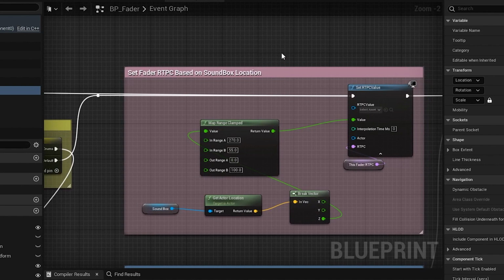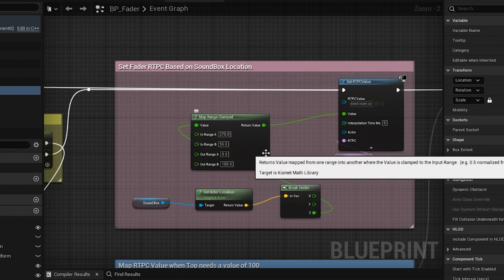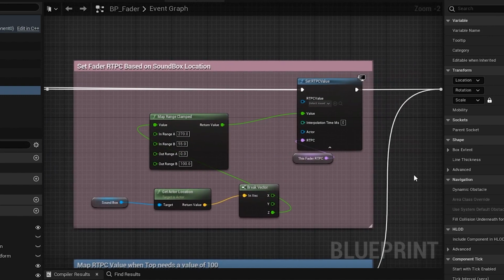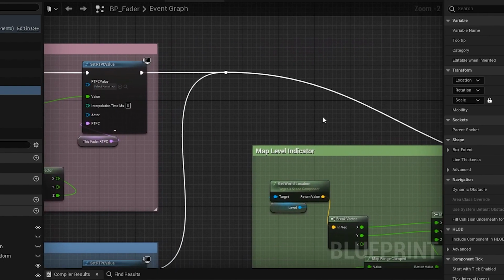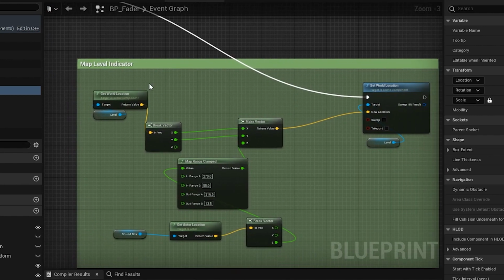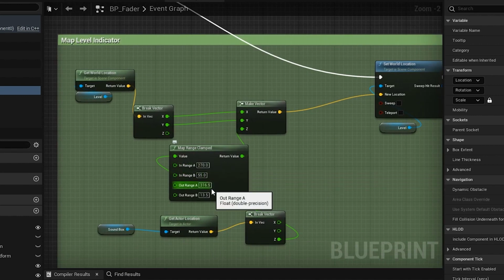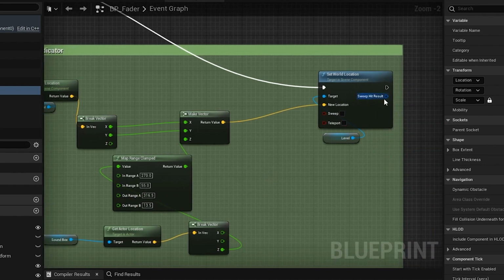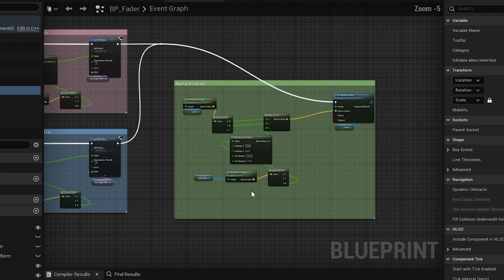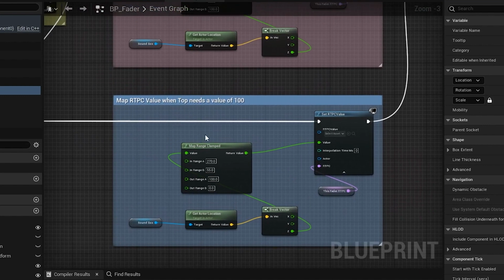But since the coordinates from the SoundBox location do not match the RTPC values, the fader is using a clamp to map the coordinate values to the RTPC range. Now the fader sets the level indicator accordingly, also with a clamp. Here A is mapped to the top indicator position and B to the bottom. Finally, it sets the location of the indicator afterwards. The same is true for fader values, where it is important to have the RTPC values the other way around.